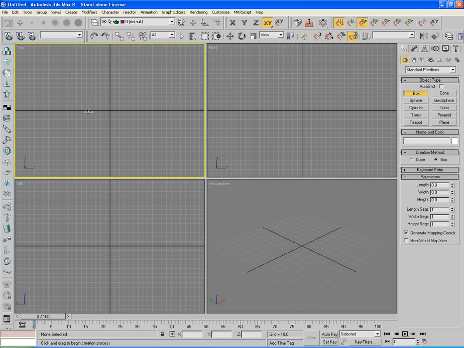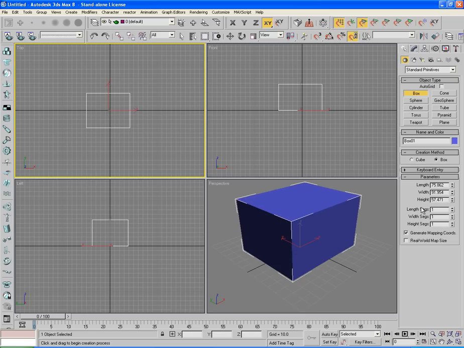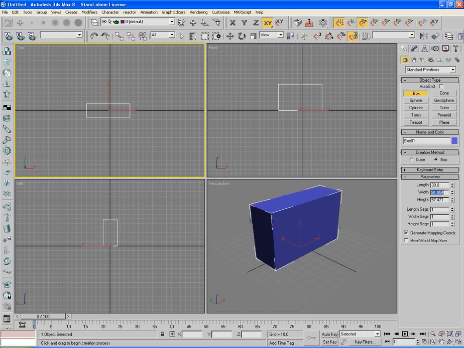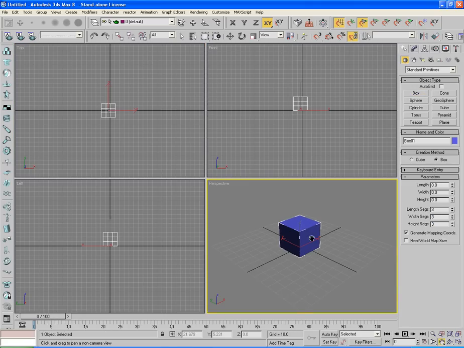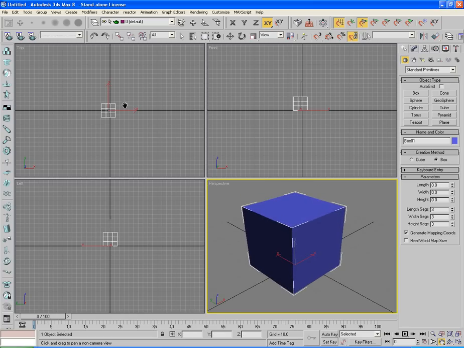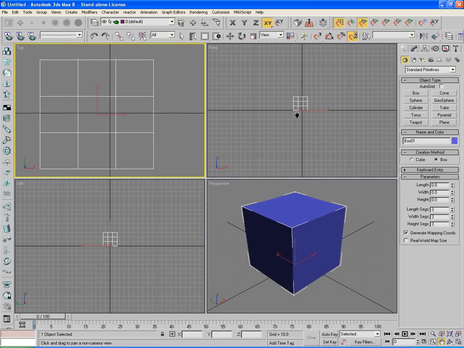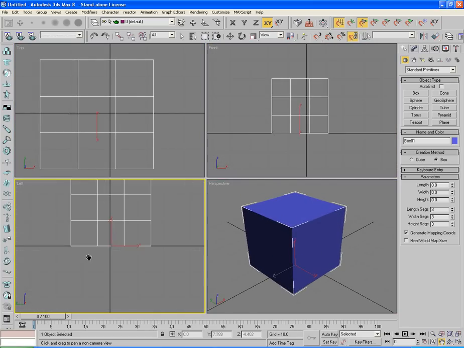In the top view, we're gonna make a box with 13 for length, 13 for width, and also 13 for height, with length segments 3, and 3 for width, also 3 for height. So the box will look something like that. We're gonna zoom over here, yeah, it's good, and also here, view.